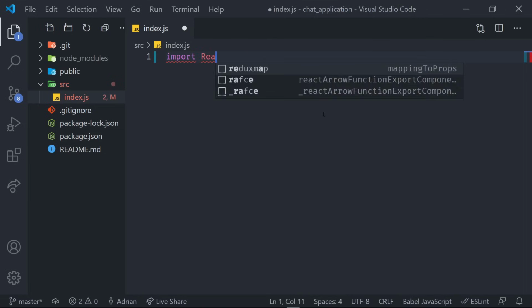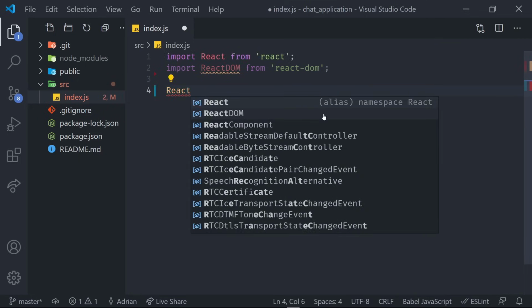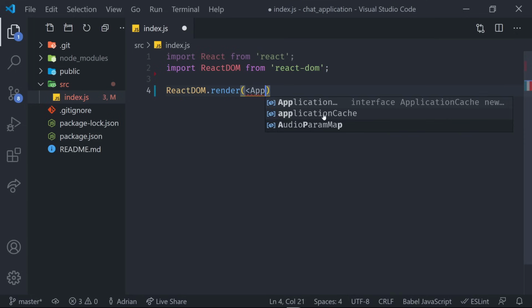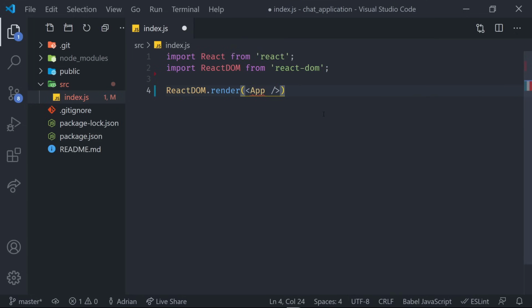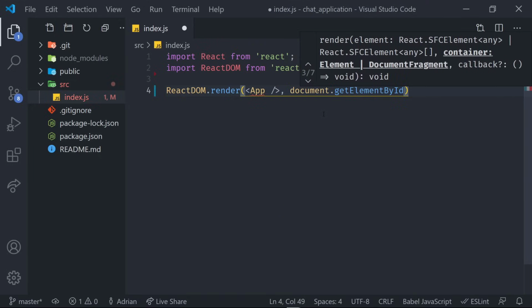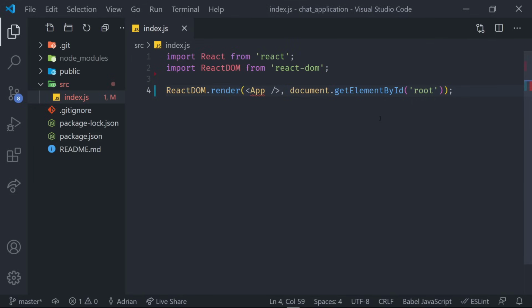Inside of here, we can do import React from React. We are also going to do import ReactDOM from react-dom. Then, finally, you can call ReactDOM.render. And then in here, we render our entire application. We didn't create that yet, but that is going to be our App component. Finally, you choose document and do getElementById, and you specify the name root.